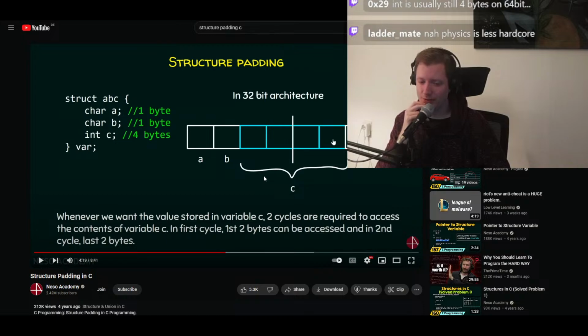Integer is usually still 4 bytes on a 64-bit system. I thought it's 8 bytes then.